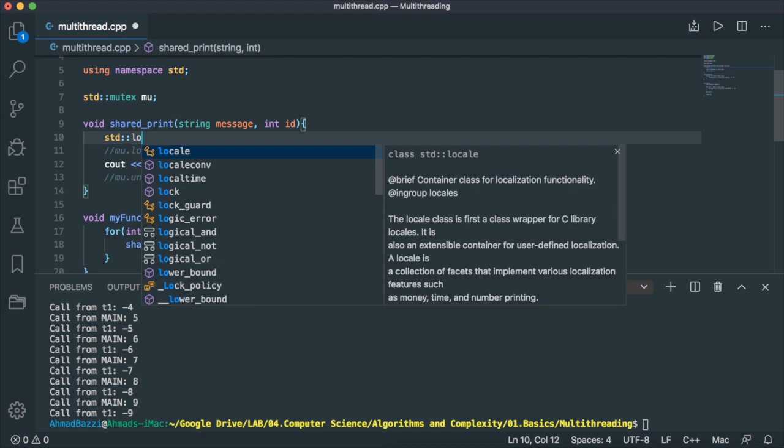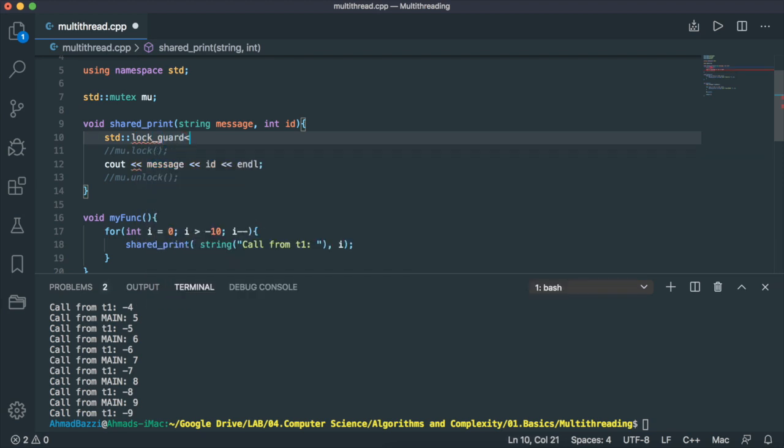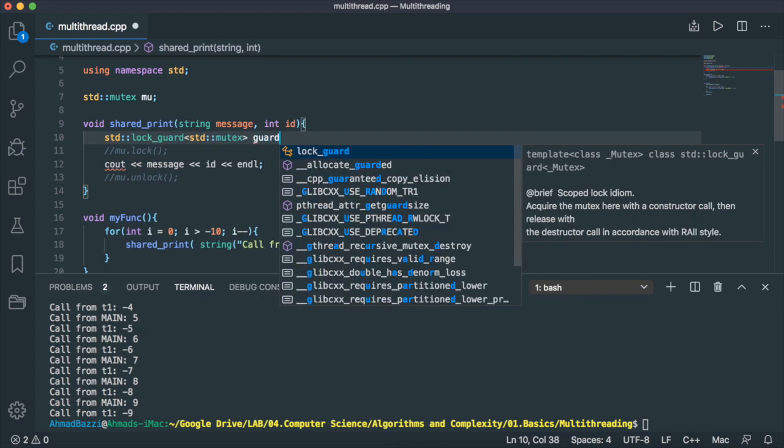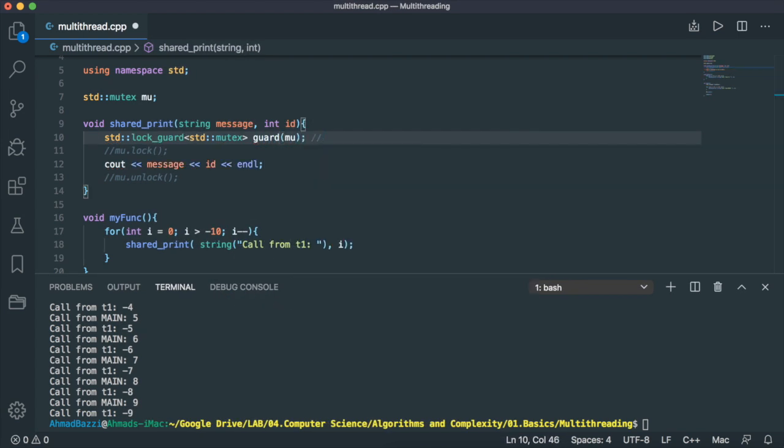Instead, we'll use a std::lock_guard and a std::mutex. Guard mu. And here again, as in the previous lecture, we're using RAII, resource acquisition is initialization technique. Whenever the guard goes out of scope, the mutex mu will always be unlocked, with or without exception.